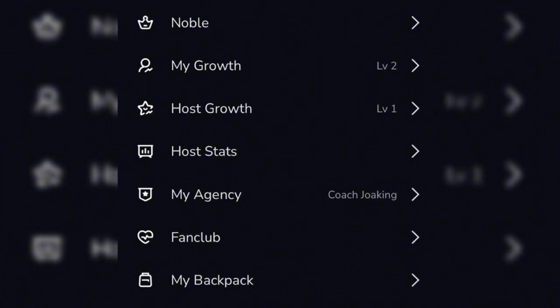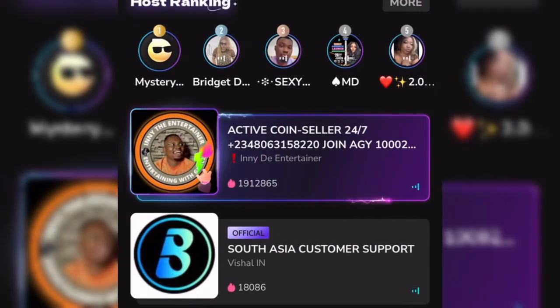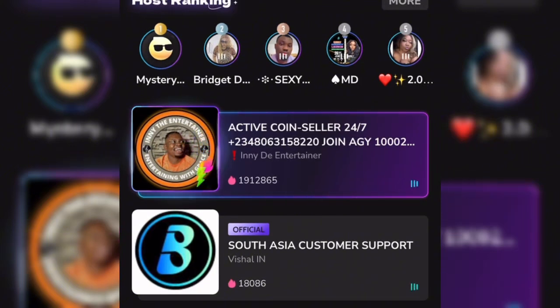Now I'll be gifting everyone that comes to my live. That is why I advise you join the agency on this app. Once you are able to join the agency, once I'm live, you're going to be notified and I'm going to be gifting you your first gift on this app, and that will actually increase your chances of earning while using this app.